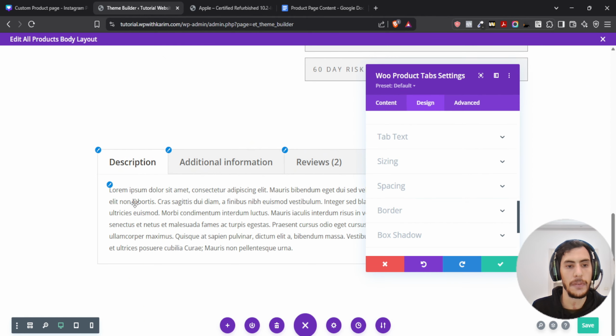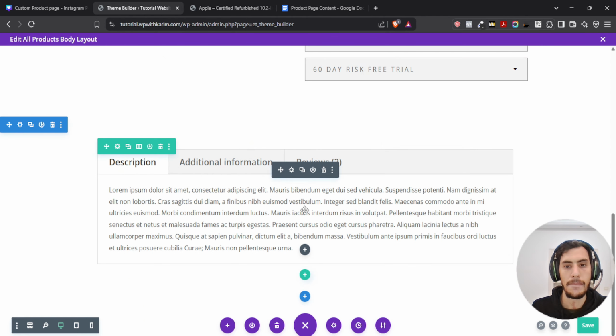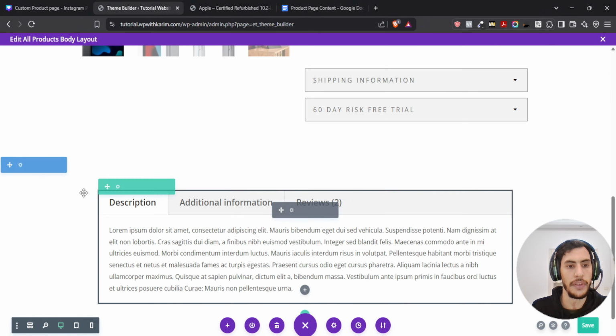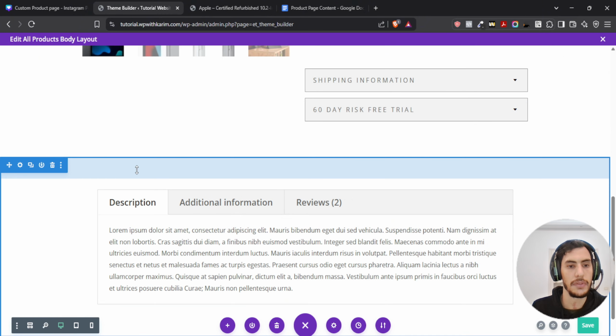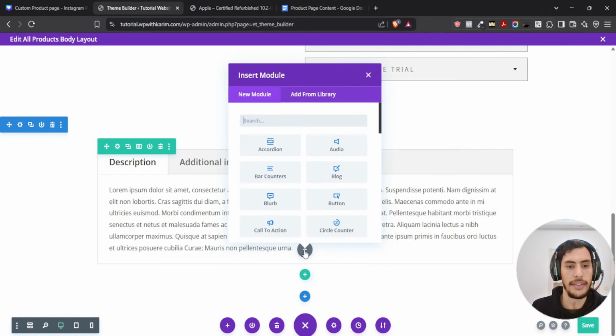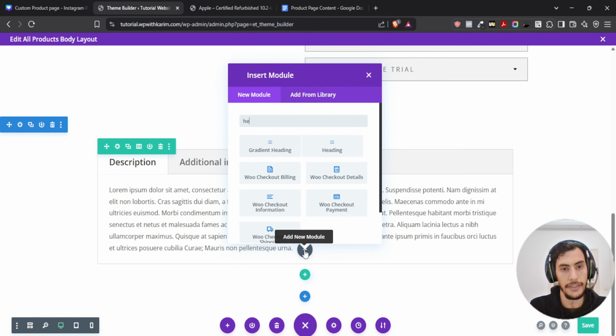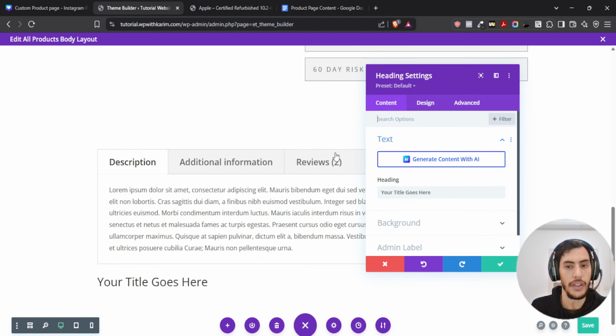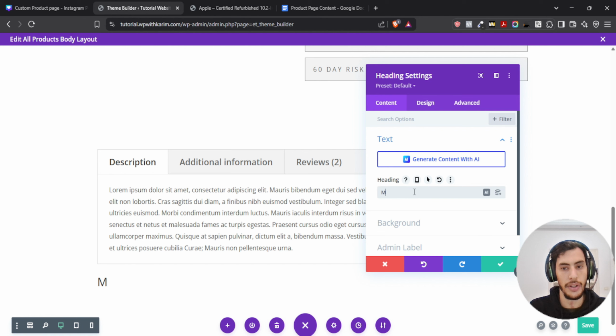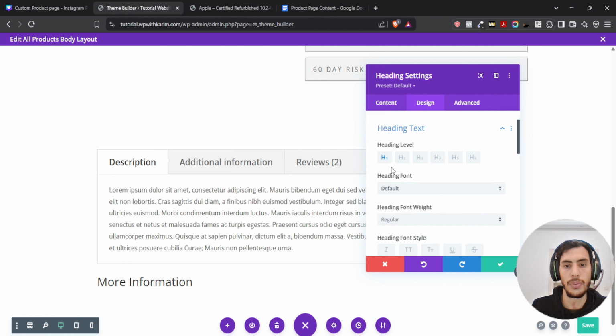Okay, good. And yeah, so I'm satisfied with this tab. You can add another thing, a title, heading. For example, get more information about the product, or just more information. So I'm just gonna go to heading text.